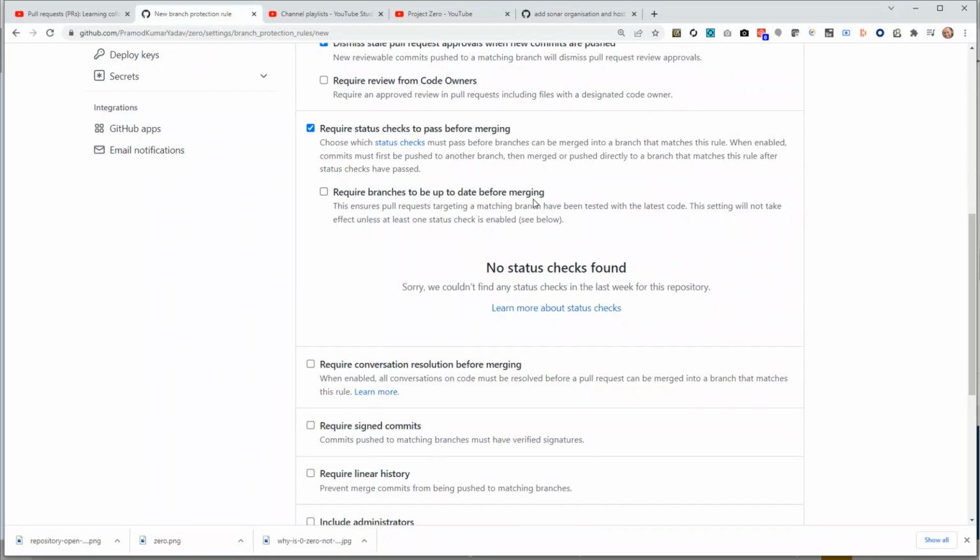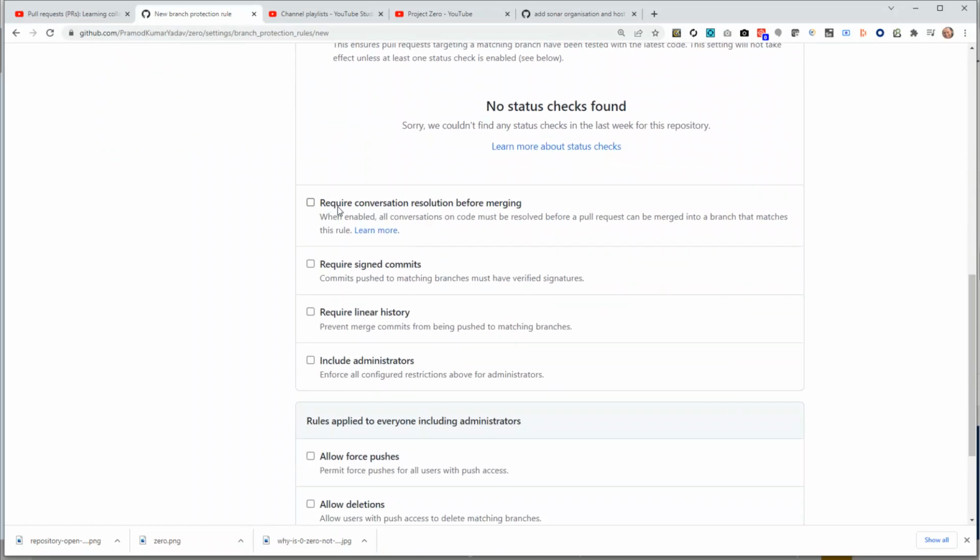And require branches to be updated before merging. Yes, I want that. Require conversation resolution before merging. Yes, I absolutely like this.